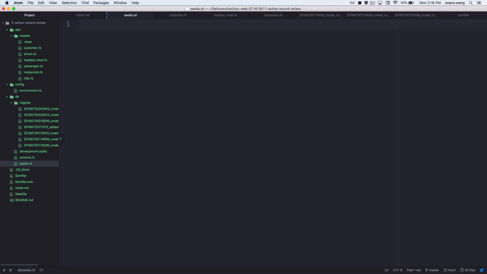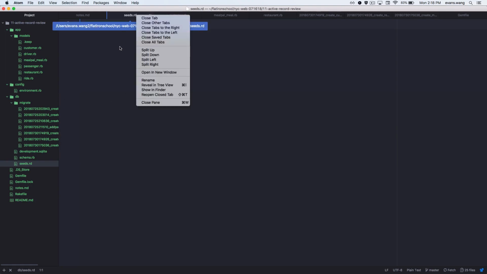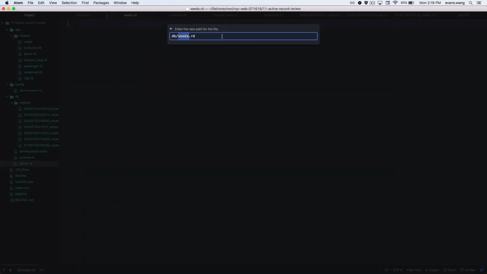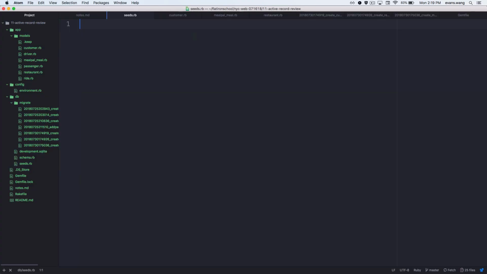That says seeds.rb, by the way. So, .rb. Is it not? Does it say rd? Oh, that's embarrassing. Let's fix that. Little rename action. A little bit of this. Cool. Ready? And you ever heard of something called Faker? You guys know how to use Faker?